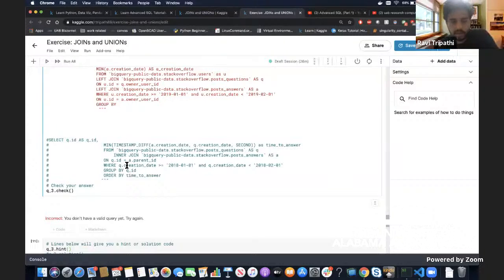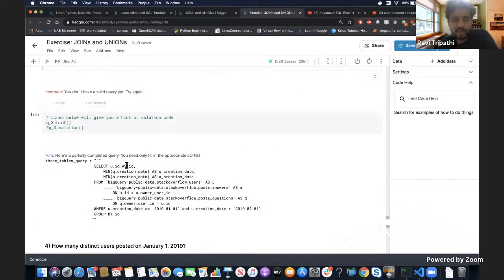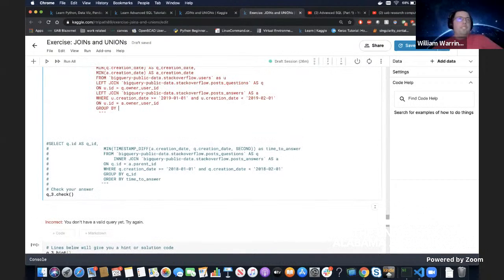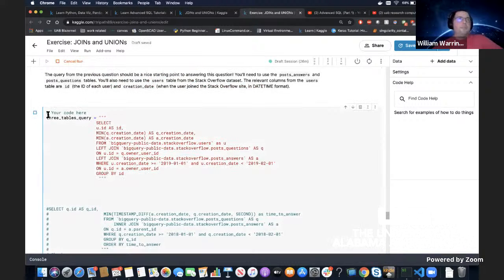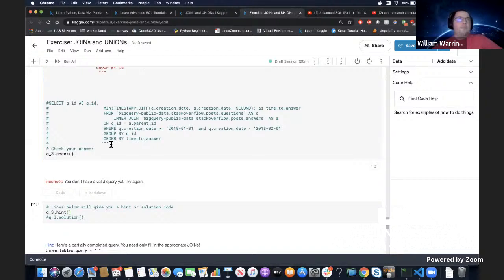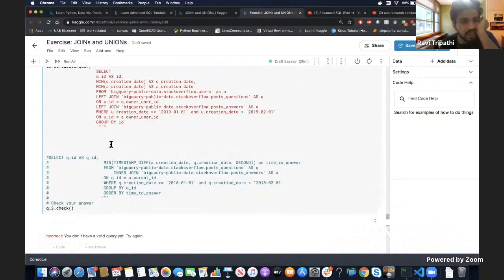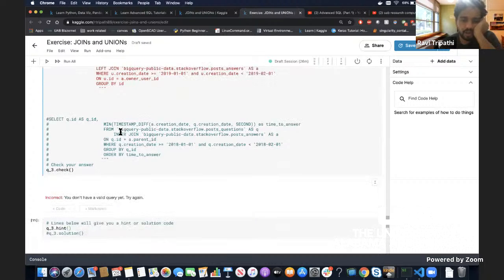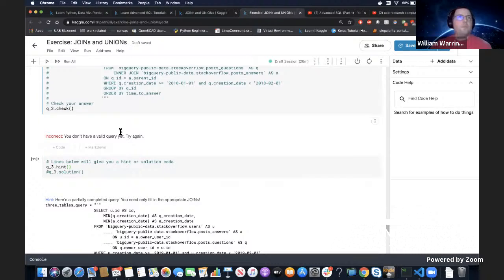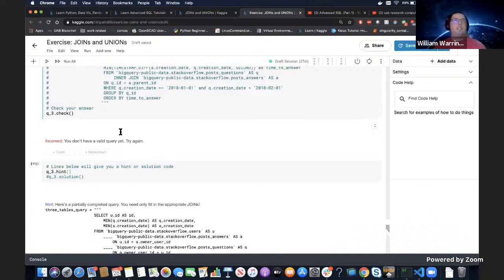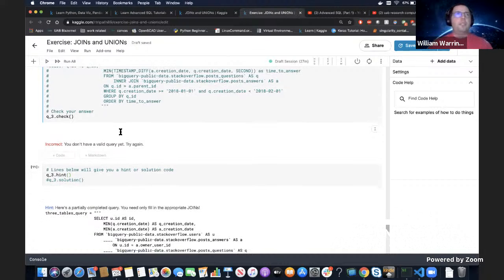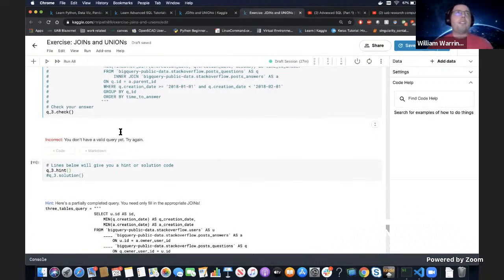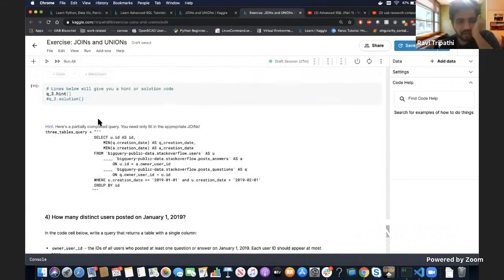Group by ID. So they really don't like the left join. I thought left join is good. I mean, left join works. I'm getting the same error still, but I think I have exactly what they wrote. Let's just look at the solution.